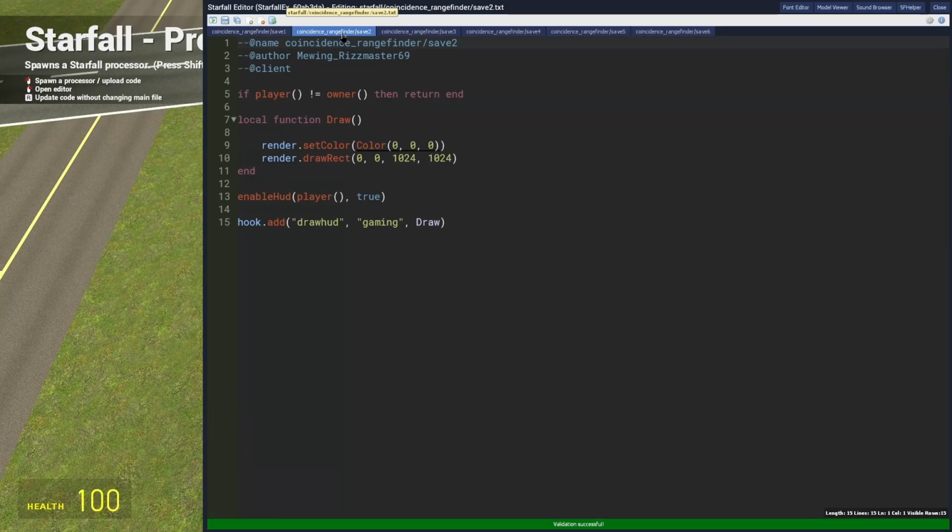So we're dealing with rendering, so what do we do? Well, we run it on the client, first of all, so not shared. And this is just a little snippet you can use if you only want the chip to run on the owner, being me in this case. All I want to do is draw a black rectangle in the top left of the screen that is as big as a texture, so 1024 by 1024.